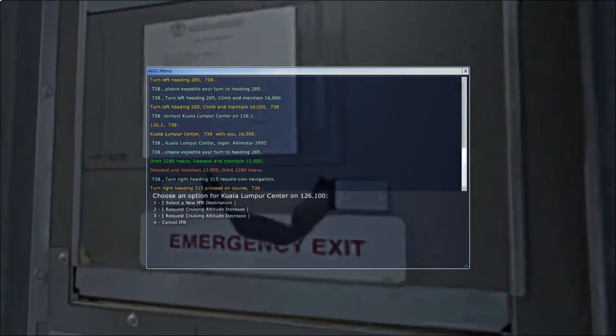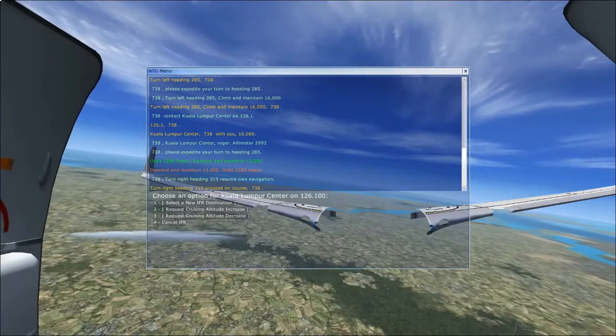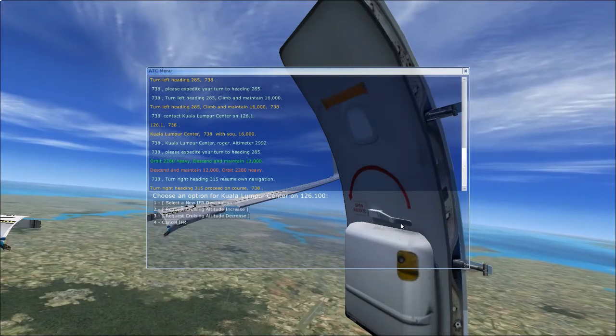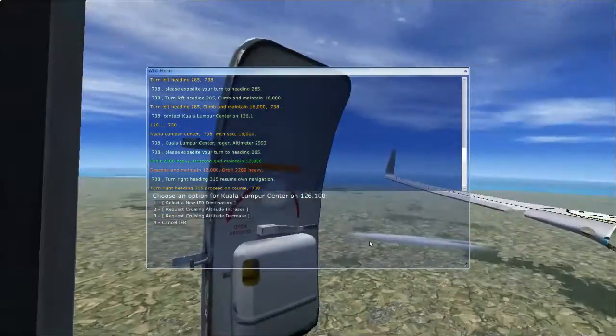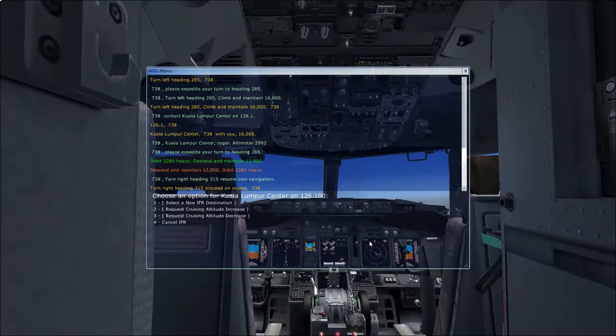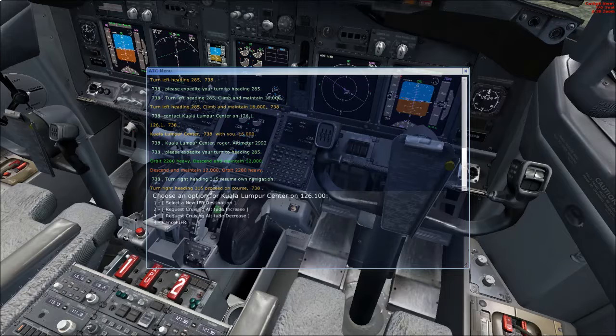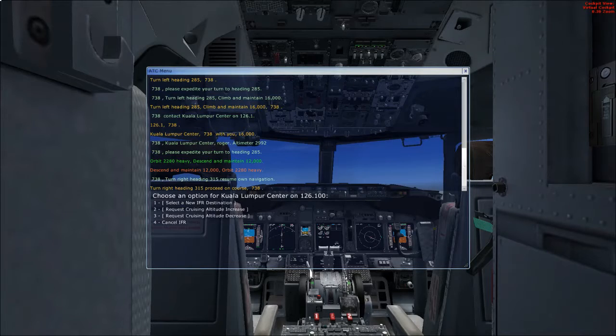Let's take a look at the... Oh, shit! Where's my plane? I've only got a door here. Okay, let's go back.